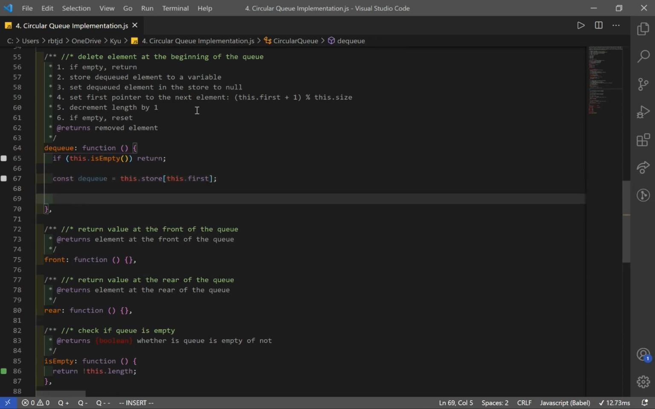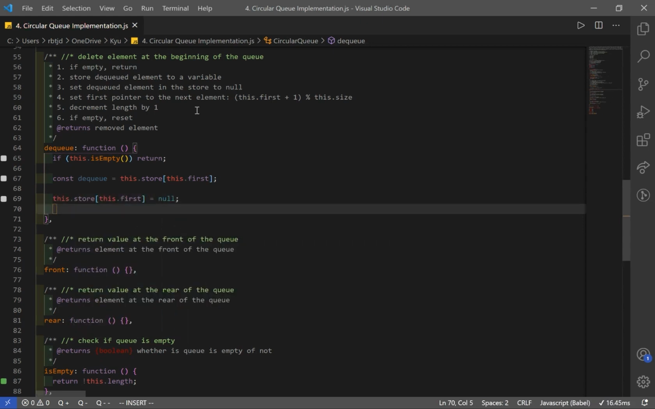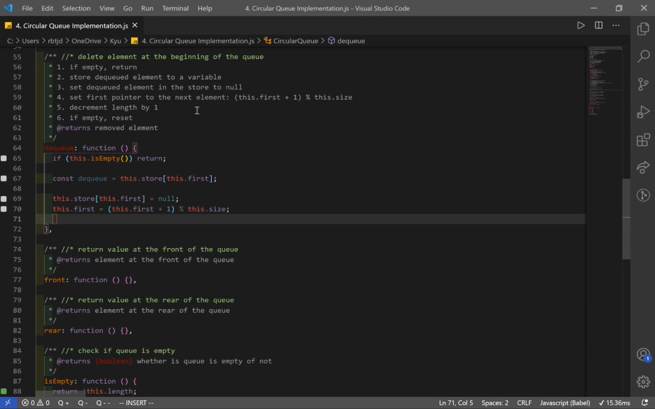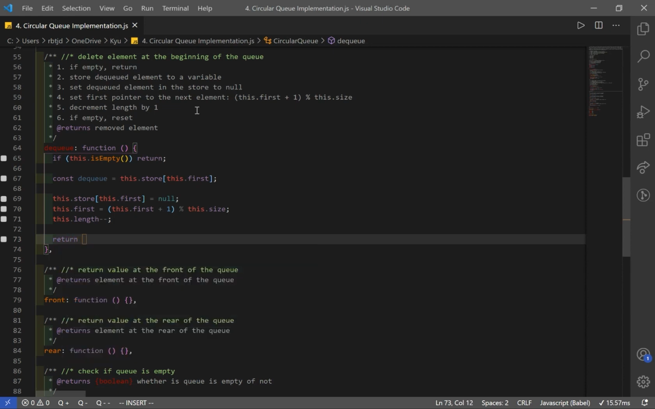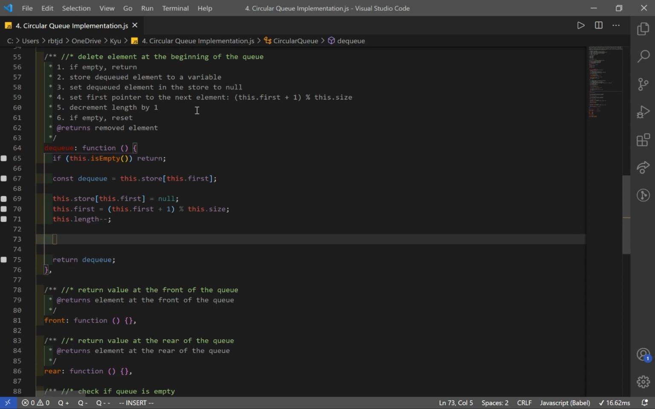Okay, that looks good. And then next, I want to overwrite the element that we are going to delete with null. And then next, we want to reset our first pointer to point to the next element. So it's going to be this.first plus 1, and we mod it by the size. Okay, that looks good. And next, we want to decrement the length by 1 because we removed an element. And finally, we want to return our dequeued element. But before that, we forgot one thing. We have to check if it's empty. If it's empty, we want to reset.